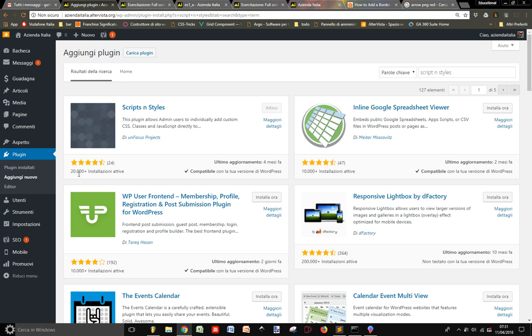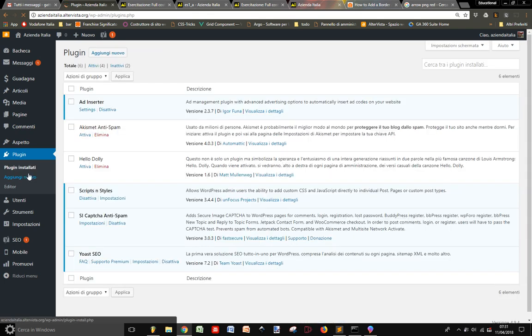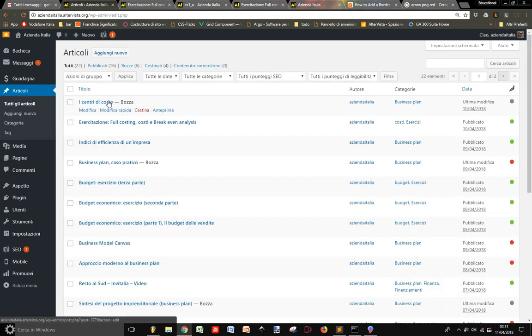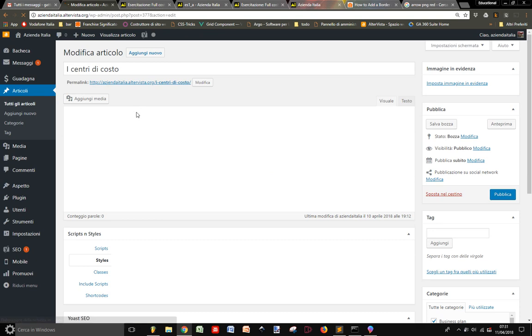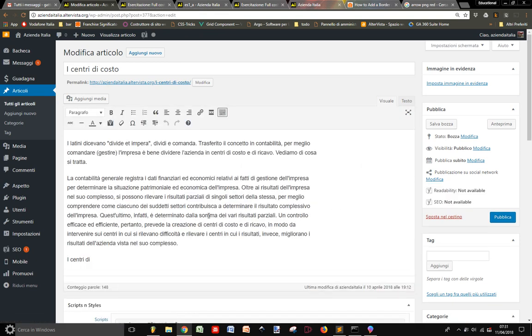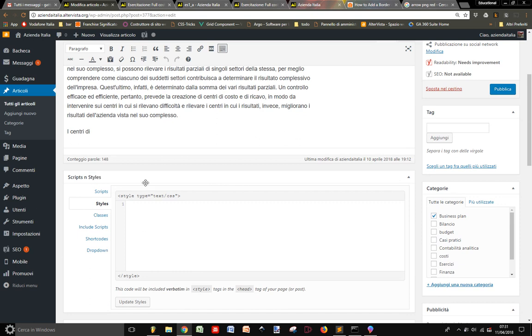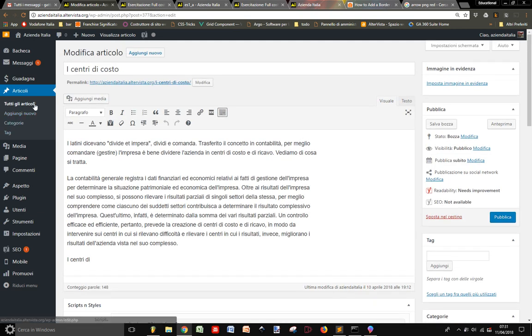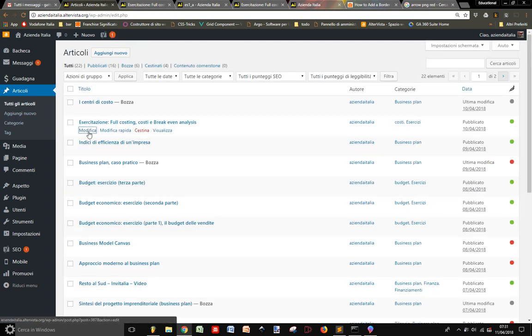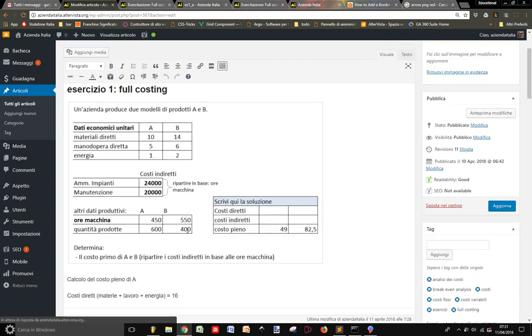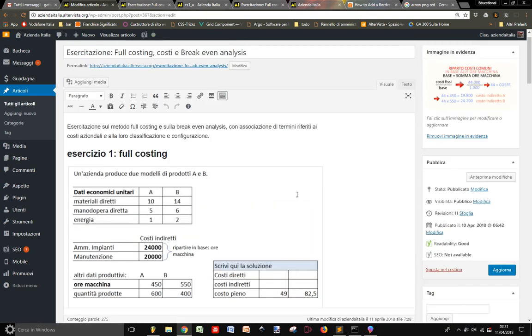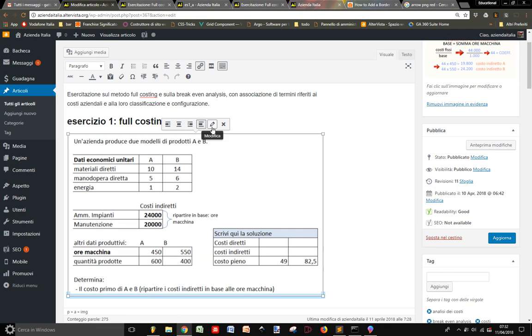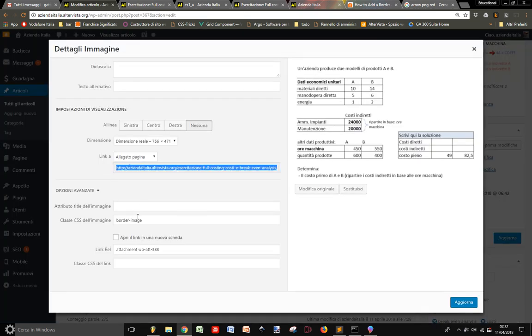So mine is active. When you install it, in each article you are able to insert the scripts you want. You will find these boxes here where you can insert your code. Now, I just want to add some CSS style to add a simple border. This is very simple. You could do it in different ways.